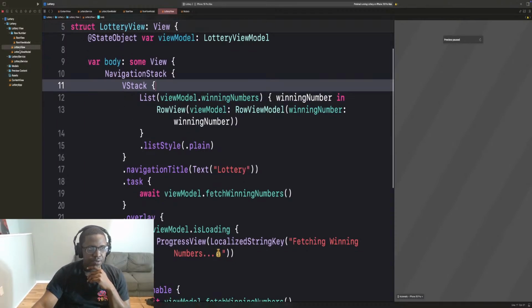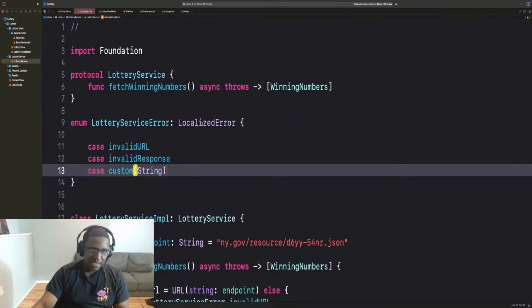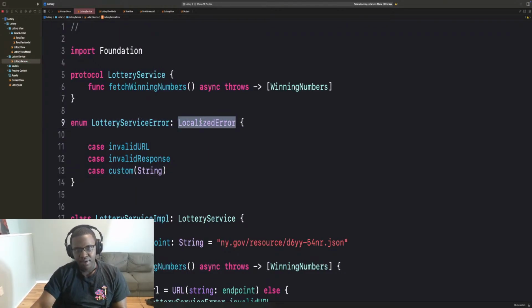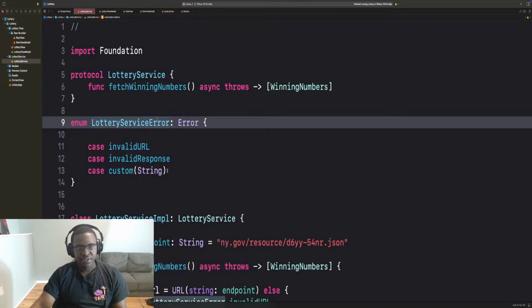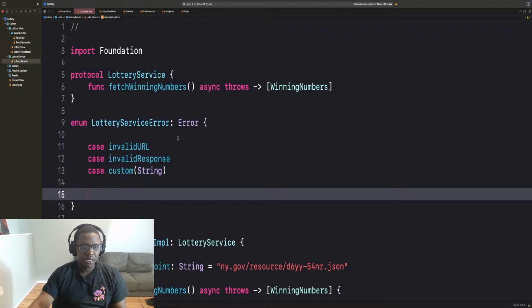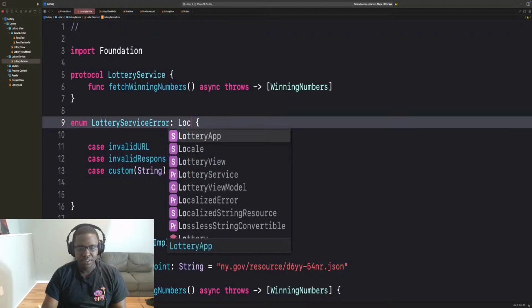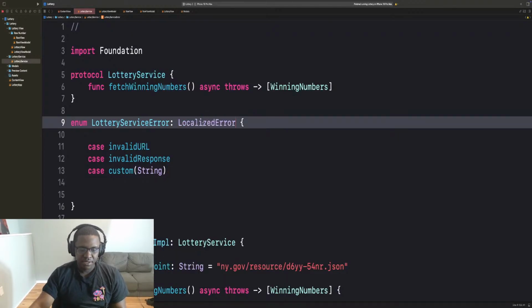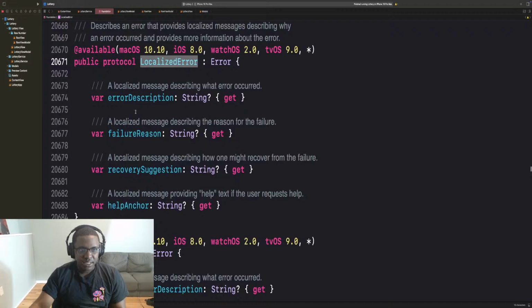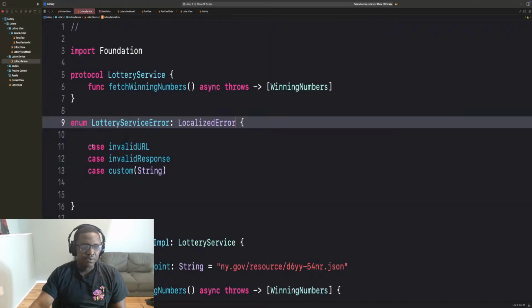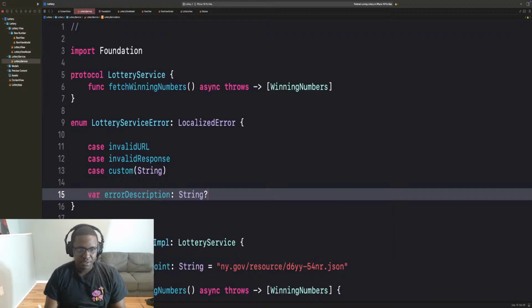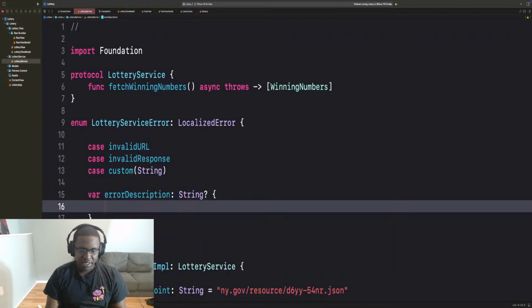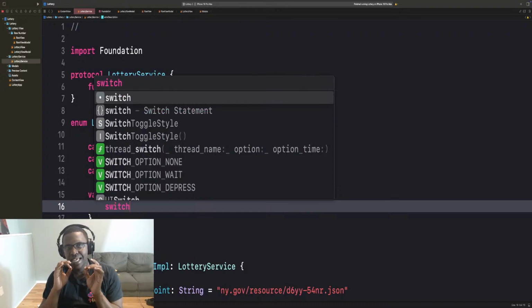So what we could do now is jump to our lottery service. Remember, we were using localized error. I'm going to show you first how to do it using a regular error like this, and then I will say, oh, look at this, stick with localized error. It's all right, so let's stick with localized error. The only thing that we pretty much will need to update is error description. So we're going to add a type called error description, and this will be based on, basically we want to show a specific, more readable, relatable error message for errors in our error case.